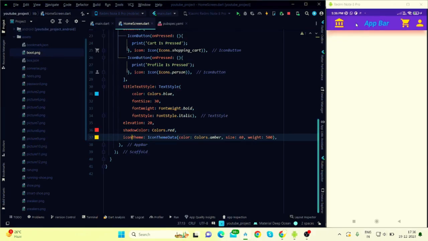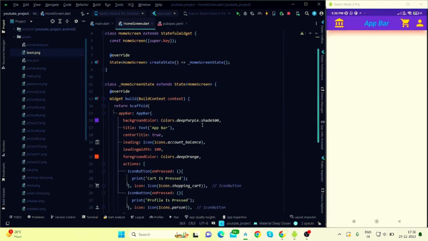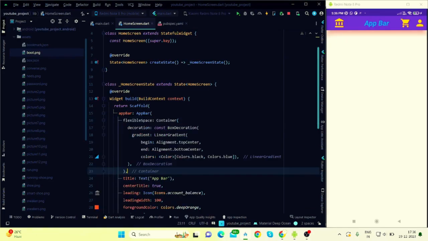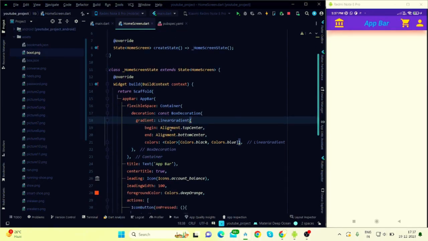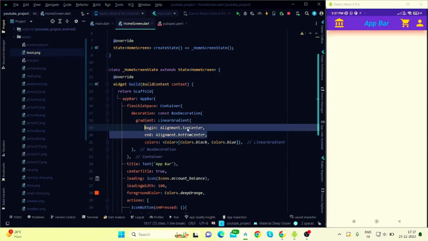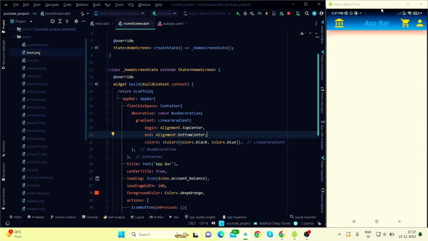If you want to provide background color as gradient color, then you can also provide that. Let's move towards this background color, and inside this I have to use flexible space, and I'm taking here a container. And as you know, container has a property of decoration, box decoration, and here I'm using gradient, linear gradient, and begin alignment will be from top center, bottom center. I will make changes with this and will show you how the gradient changes. So for now I'm using black and blue color. Let me save this. Here it is. This one is the black and this blue.